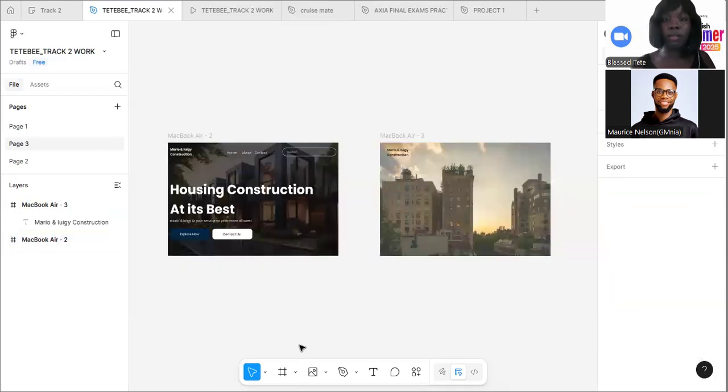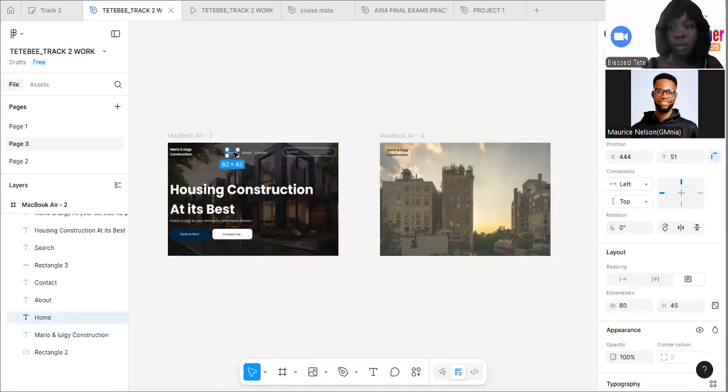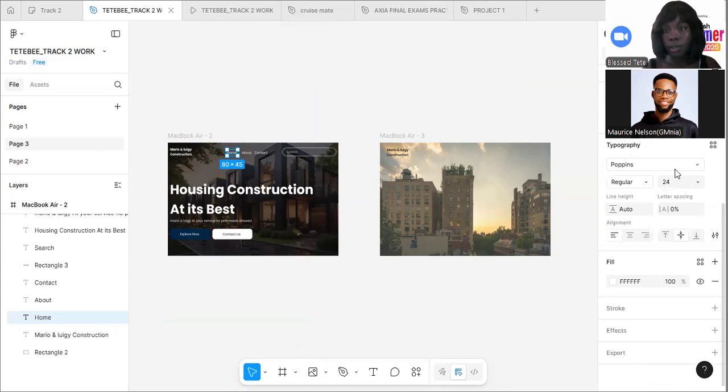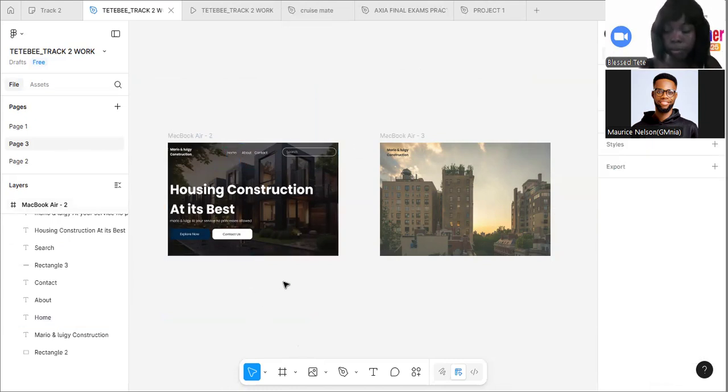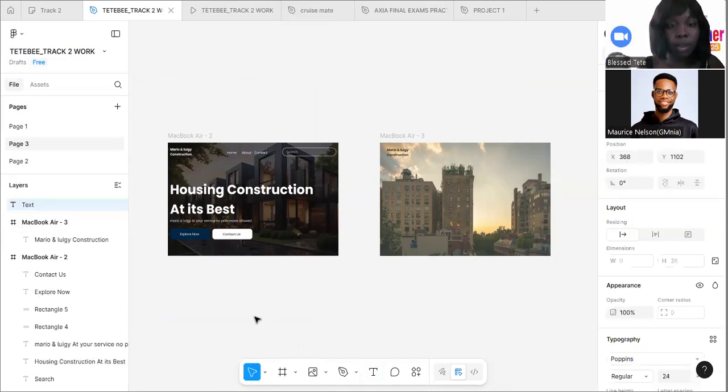All right, so let's reduce this a bit. Okay, so let's do the same thing. We're going to do home and then contacts and about, the same size for everything. So we're going to come to our text and write out all of this: home, about, contact. So let's write home first. Home.